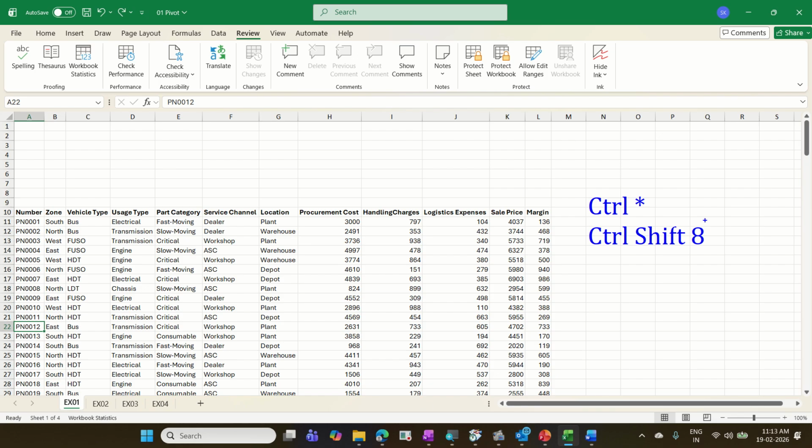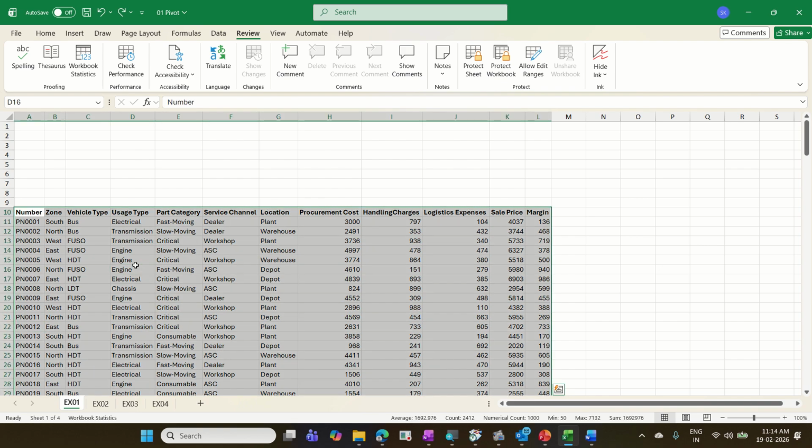I believe this is the best method. If you press control shift 8 twice, thrice, multiple times, still it will not come out of your table. It will select only the table. Place the cursor on the table and press control asterisk, control shift 8. It will select only the table. It will never come out of your table. Okay. Let me try this. Control shift 8. I'm pressing twice, thrice, multiple times. It never comes out of your table. It selects only the table. So I recommend this is the best method.